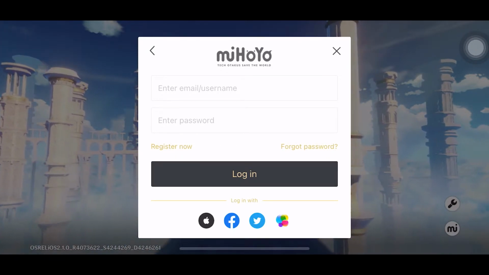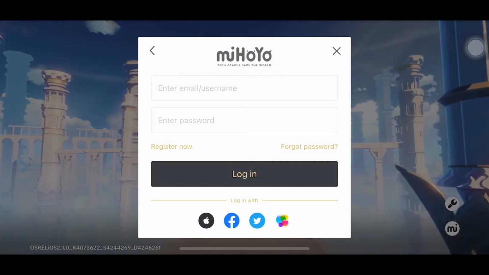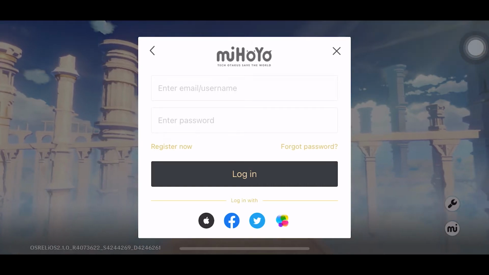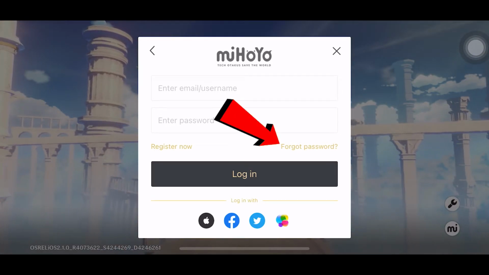And if you guys are not able to log in to your account, then basically the information you typed over here is incorrect. So make sure to type the correct information over here so you can log in to your account. And if you forgot the password of your account, you can always click on forgot password to recover the password of your account.